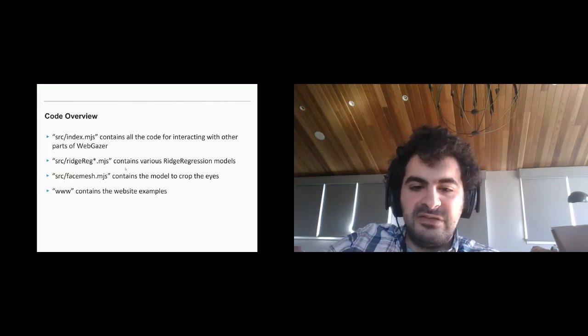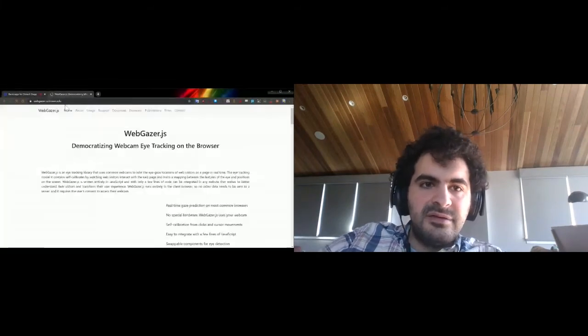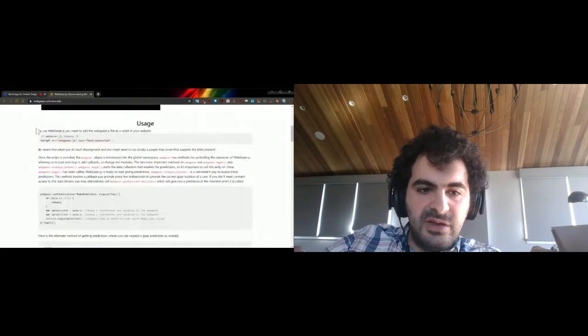I think actually this would be a good time to stop sharing my screen and do a quick demo. So I'm going to do that. So start sharing my screen again and share Chrome. And so you can go to webgazer.cs.brown.edu, and you can go and try it for yourself.